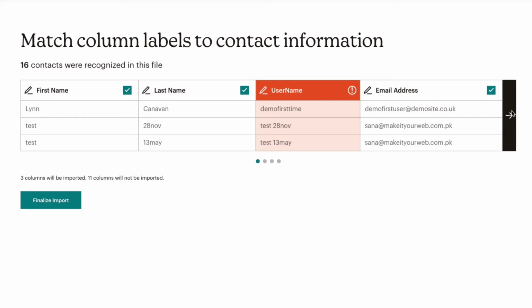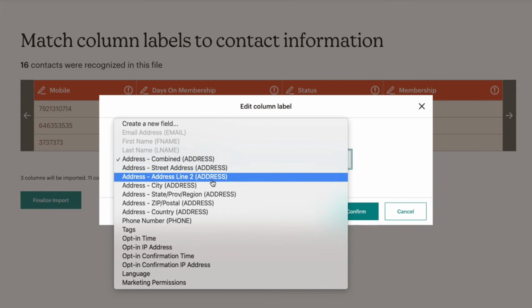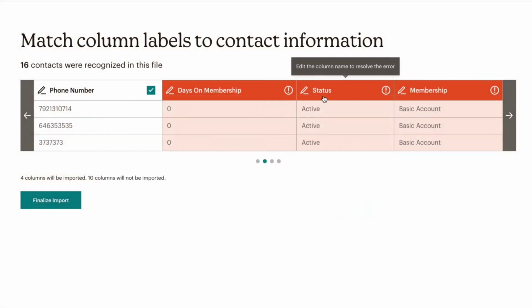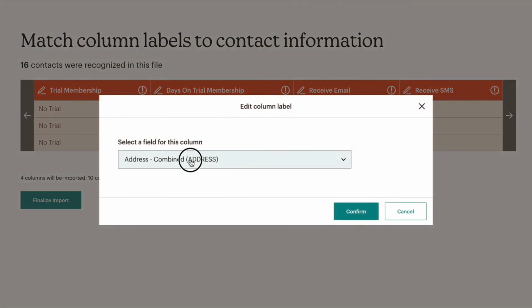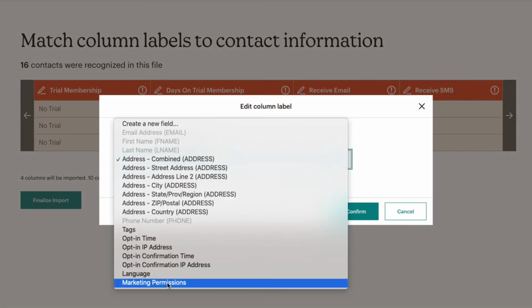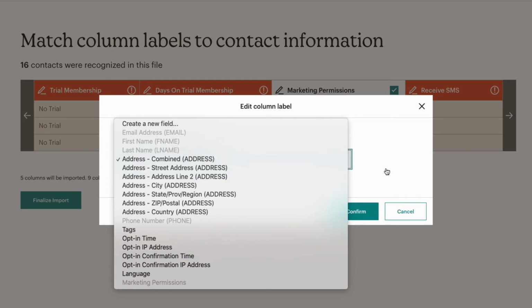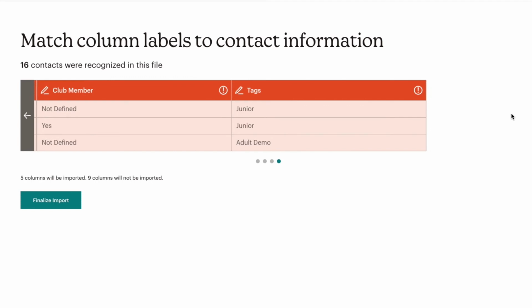We definitely want to upload the email address, and then we can choose which of the columns here that we want to upload. So we definitely want to upload the mobile information. So again, we can choose from the column label phone number and click confirm. And we don't need to upload any information relating to memberships. And we can add a column here, I think, to say marketing permissions. Click confirm. And we're going to leave that second one for SMS as orange.